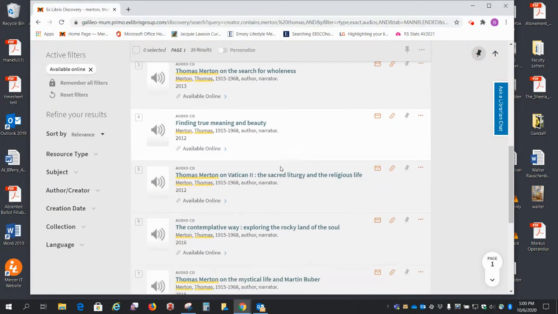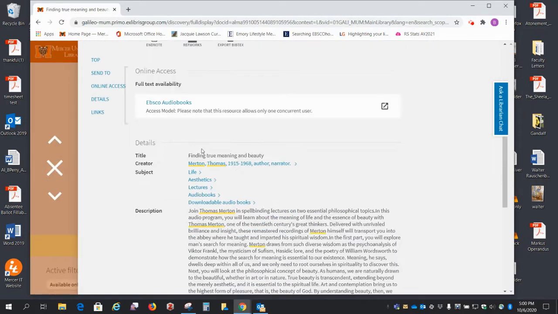And I'm going to say, okay, I want this number 4. And it says it's available online, so I'm going to click that link. And it tells me it's on EBSCO Audiobooks. And just note that this resource only allows one concurrent user. So one person can use it at a time. So just get it for as long as you need.